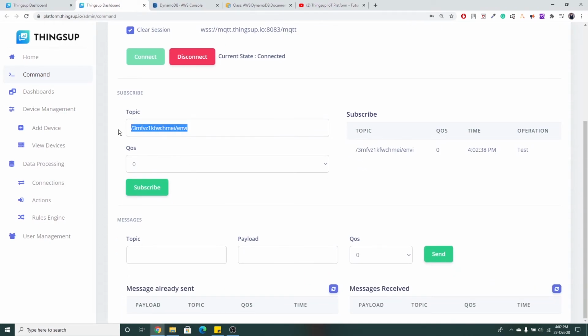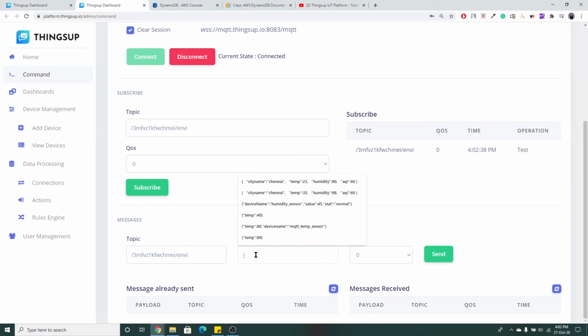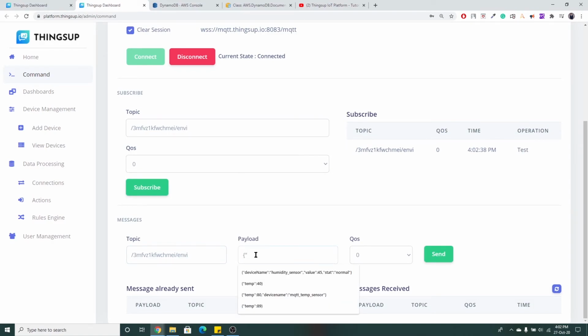Okay, I'm going to publish the data to the same topic, so I'm copying it and pasting it here. In the payload, I need to create a simple JSON string so that the action put is triggered with the corresponding payload. So I'm giving it like this: device has humidity sensor, comma, value 45, comma. Okay, I am sending this JSON string.